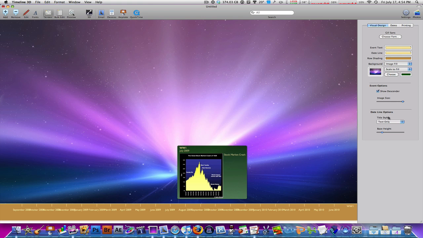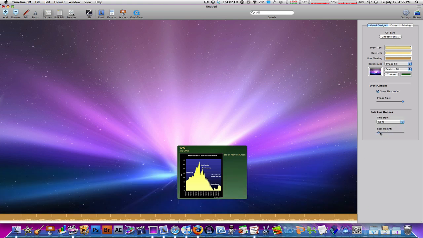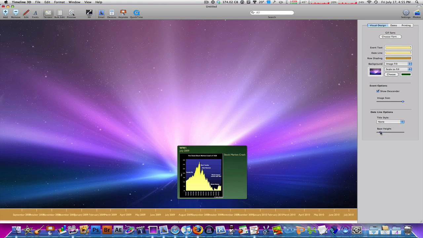Alright, text. Now, dateline options. You can change the date for text only, or text in the box, or just none. So if I click text in the box, it shows up like that. Text only, nothing, and then none is obviously nothing. So no row name over here. And then the base height, which is the timeline height, you can customize that also.